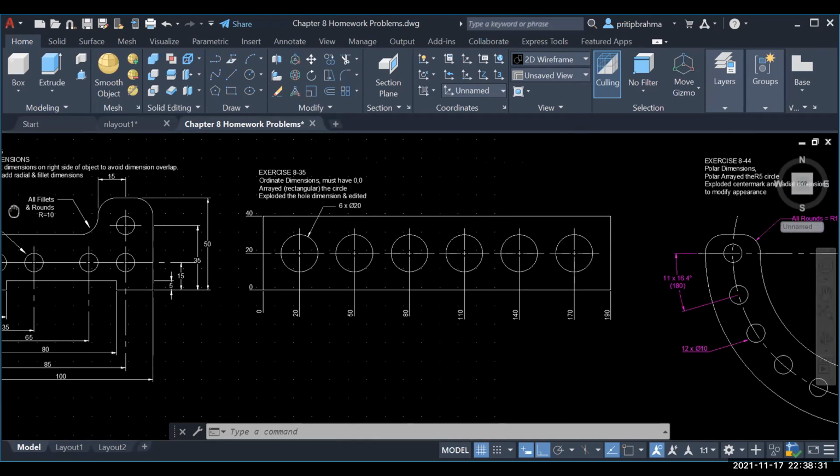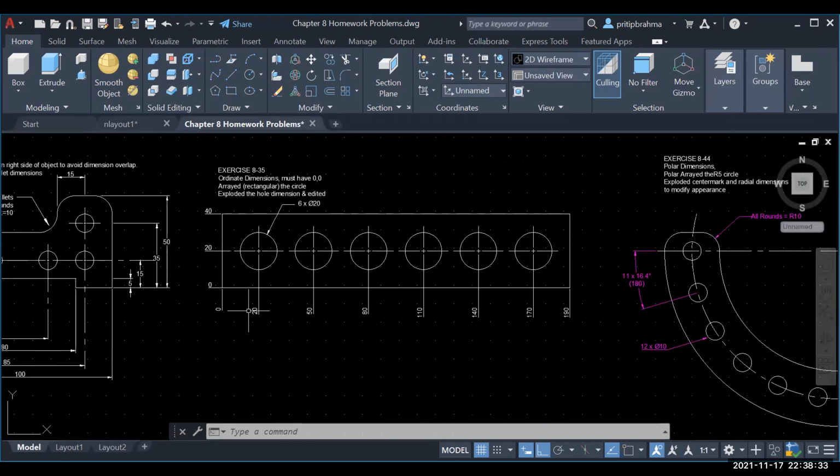Okay, and then this problem is just simply a matter of adding ordinate dimensions, connecting those dimensions to the center line here, and then making sure we also dimensioned our holes. Same thing, 6 times diameter 20 means that all of these have the same exact diameter on the holes. And then you needed the 0, 0 here. And the overall dimensions can be ordinate style as well.